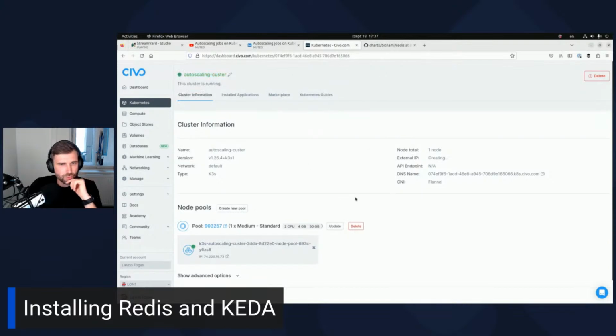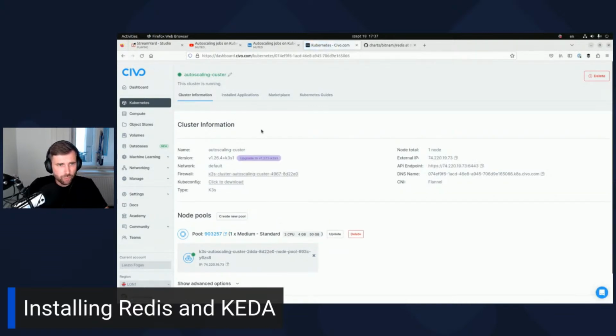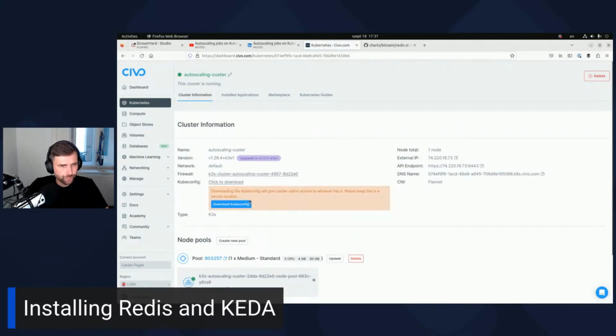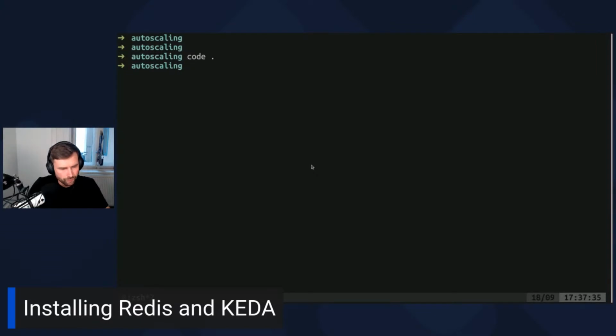All right, I have a cluster. And I will just refresh this page just to help the UI here to get me a kube context. All right. And it was called Sivo Autoscaling Test Cluster Kube Config.